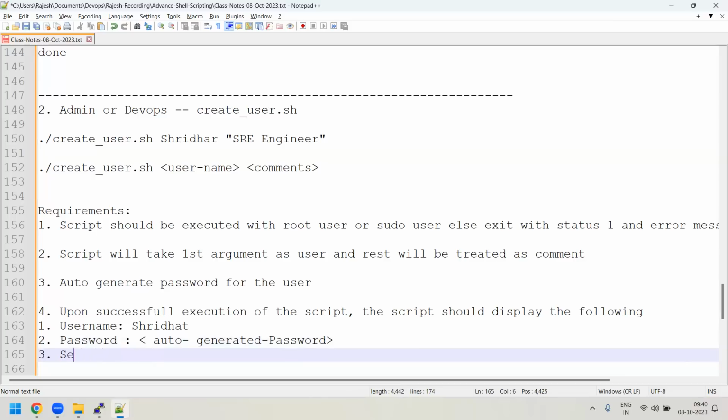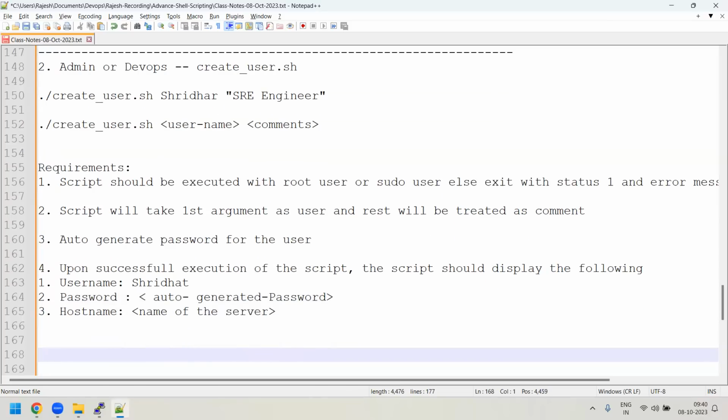The host name, like that, server name. So the name of the server. So this is my requirement. At the end, I should display this information: the username, Sridhar, what the auto-generated password is, and lastly the server, the host name, on which the account is created.